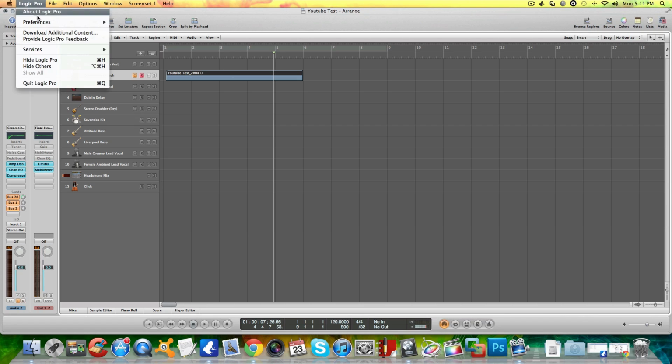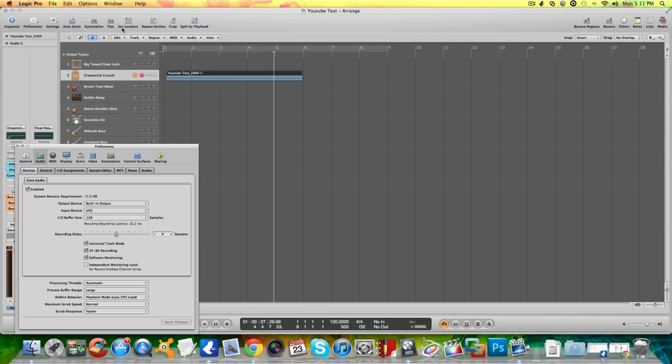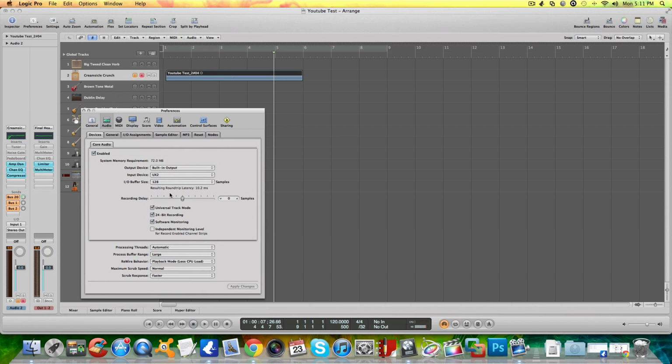So you go to Logic Pro, Preferences, Audio, and right over here, it's going to give you a recording delay setting. What you do is you slide the meter away from this zero right here to see if it's making any bit of a difference in how great a latency it has. This will most likely fix the problem after that.